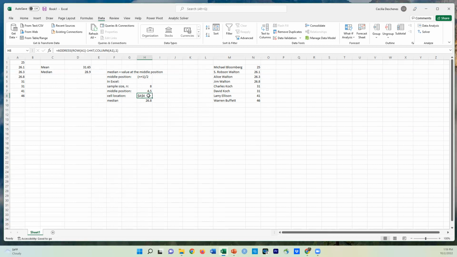So the first thing that we're going to want to do is edit this formula. The median needs to be halfway between those two values, so that we have 4 values in the bottom half of our data and 4 values in the top half of our data. So the middle position now really needs to be modified. It's still at the 4.5, but the cell location, because this is not a whole number, we need 2 different locations, right?